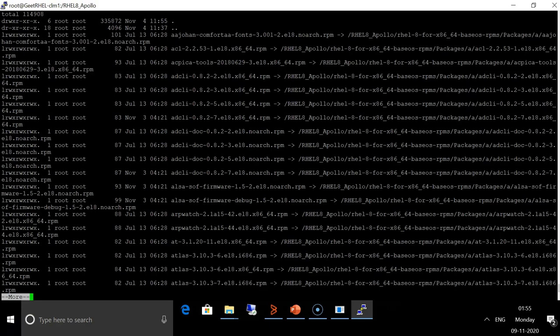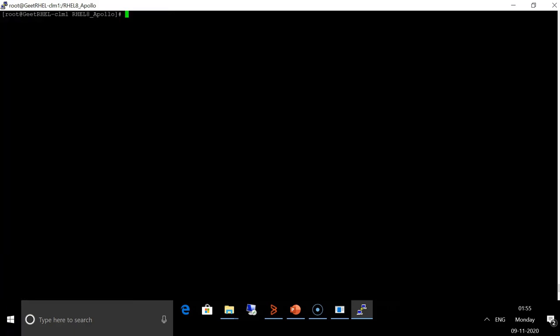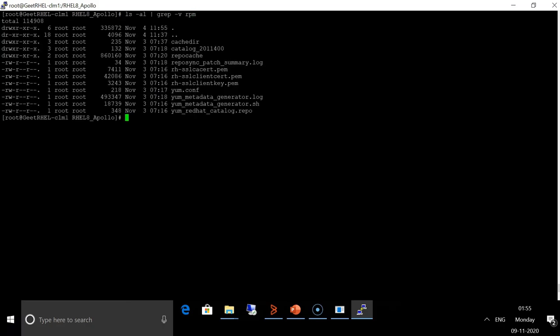So you can see these are all the RPMs. There were around 6,000 RPMs, and these are the RPMs which are downloaded in the folder. I'll not list it all. I'll remove all the RPMs from the listing and show you the other files. So I'll use grep -v rpm. Now, as you can see, these are the files apart from the RPM files.